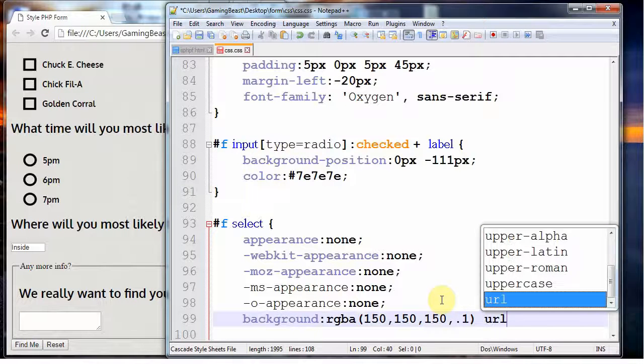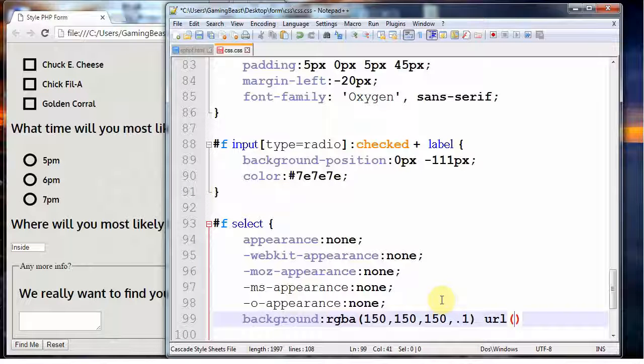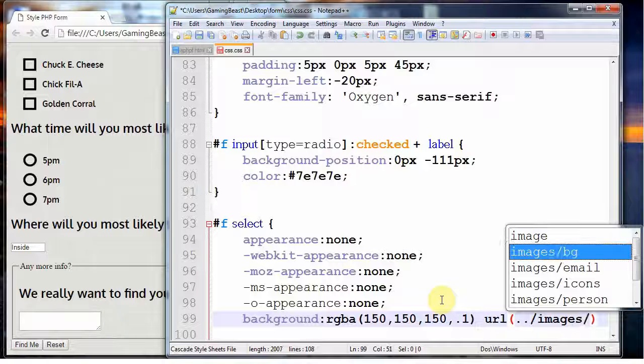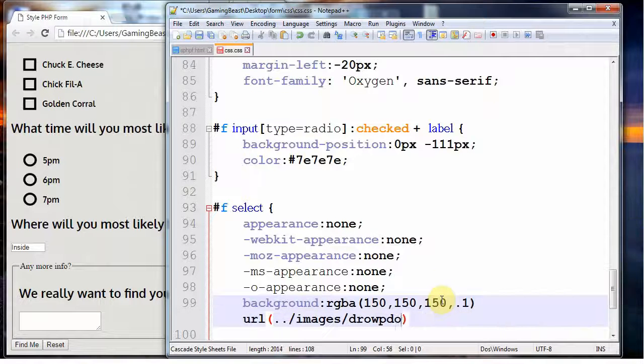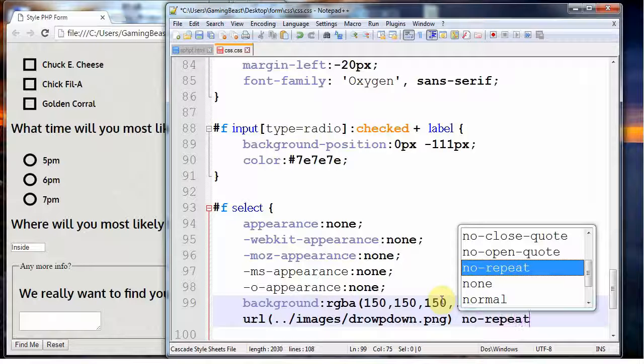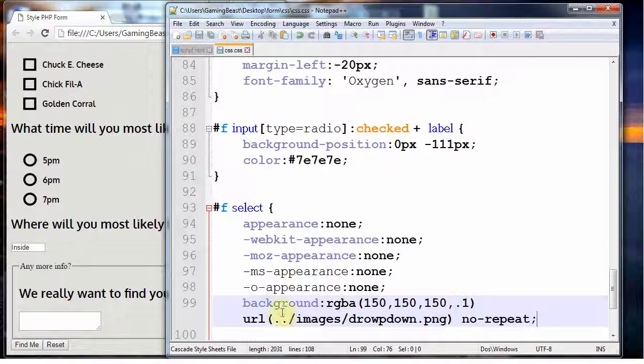And then I'm going to give it a background of /images drop down .png. I'll show you this in a minute. We don't want that to repeat. So you can see the shorthand. I just use the background and I can just define a ton of stuff. I defined a background color with an alpha of 0.1. 1 is completely no see-through at all, and 0 is so see-through it's invisible. So 0.1 is almost making it invisible.